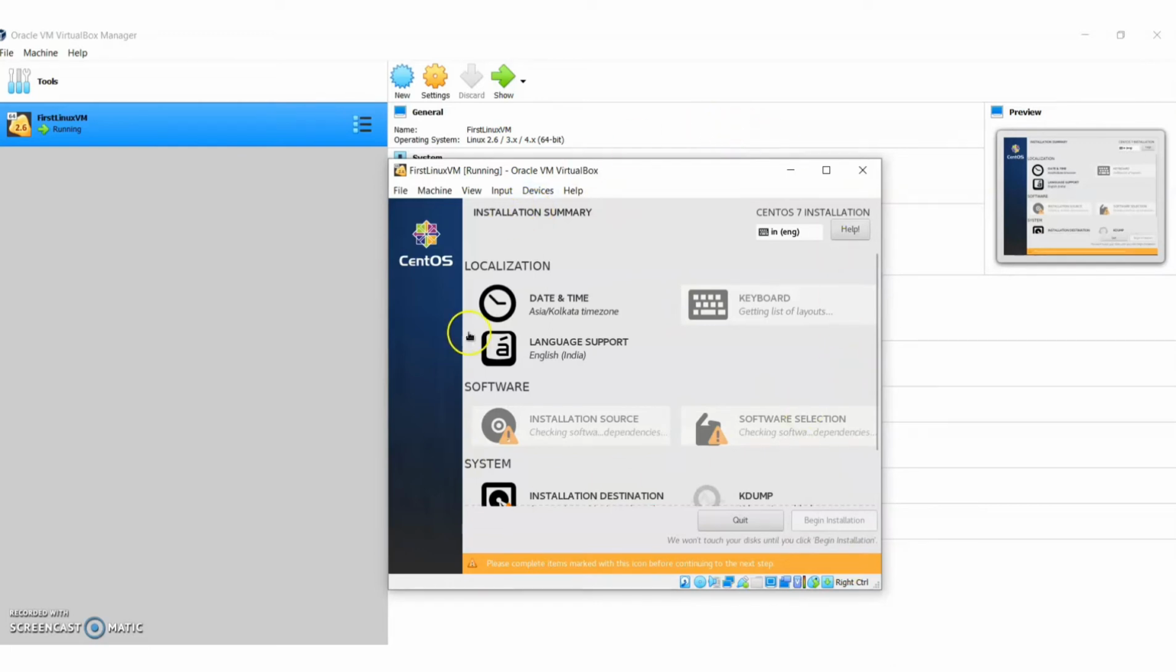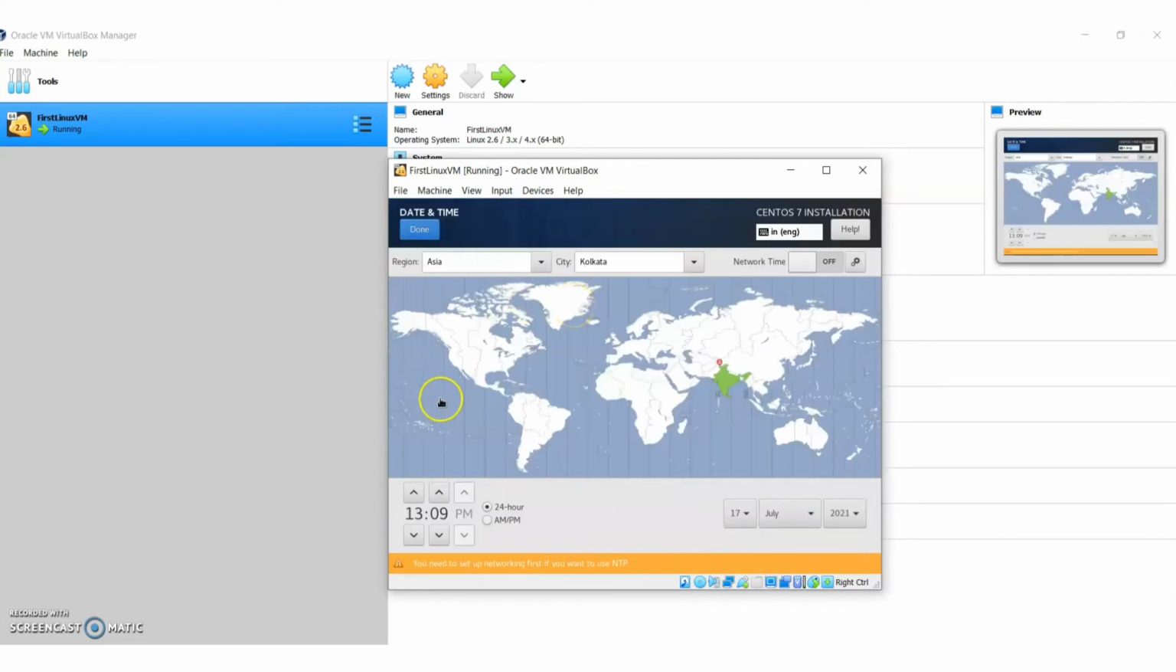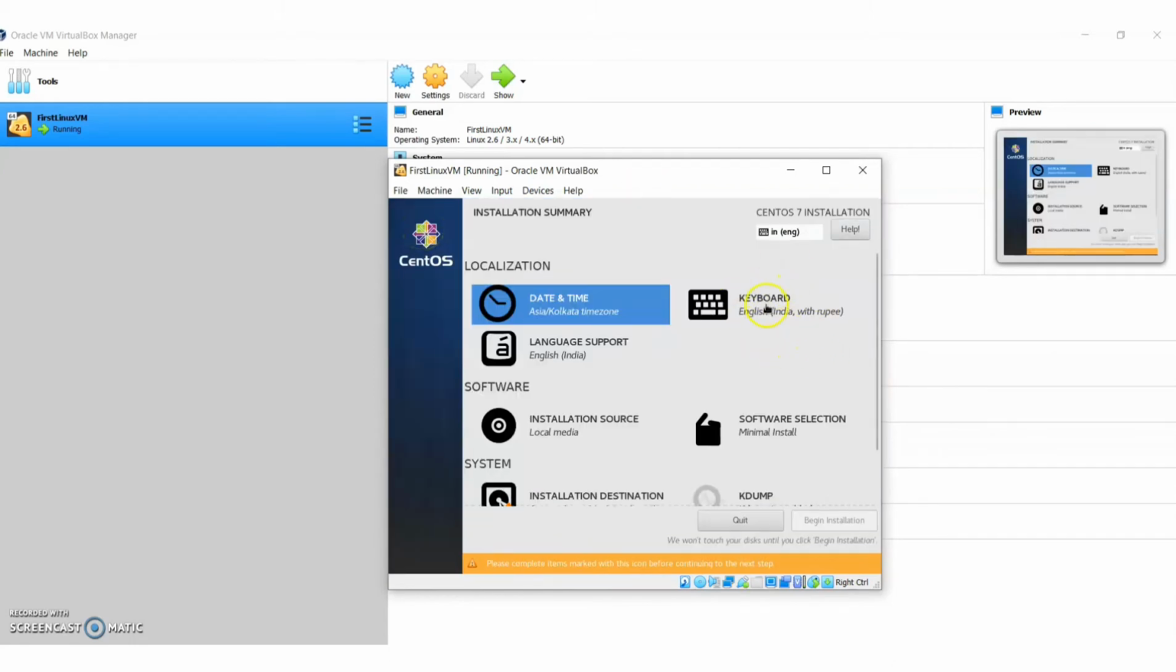Now in the next page you can see installation summary. Here I have already chosen the language as English India, so that's showing here automatically. Then date and time also automatically picked up based on the country that you have selected. If you wanted to change this, you can click here and change. I don't want to change it. Then keyboard also is picked up automatically based on the language that you have selected, English India with a rupee. Then language support, English India, that we already selected.